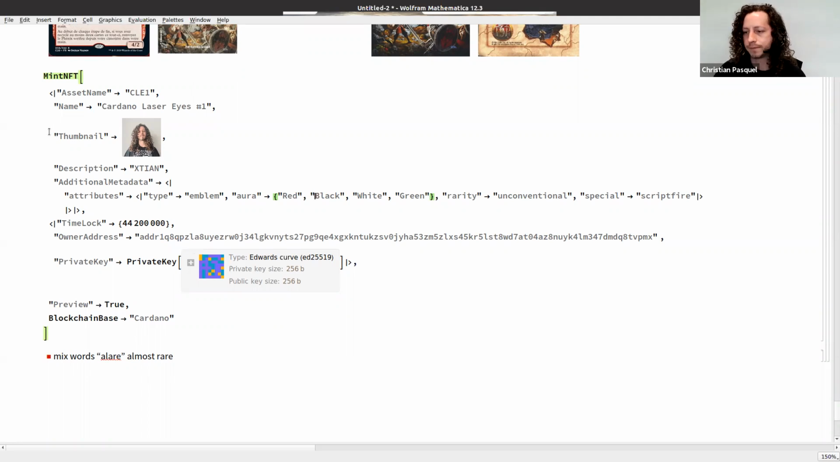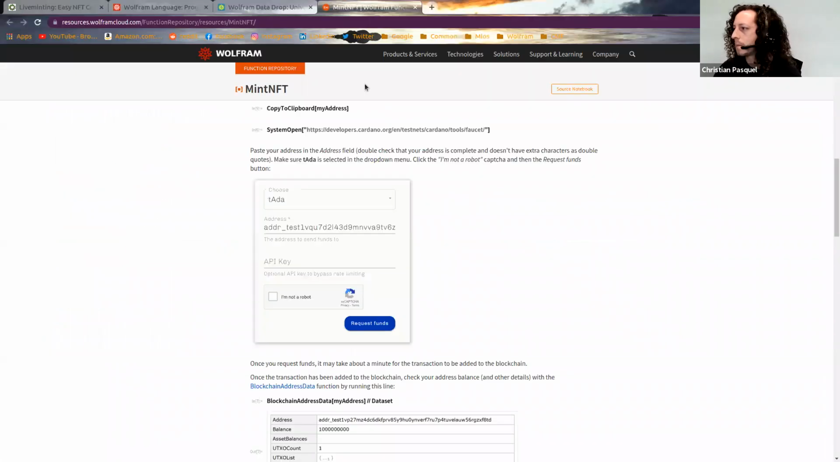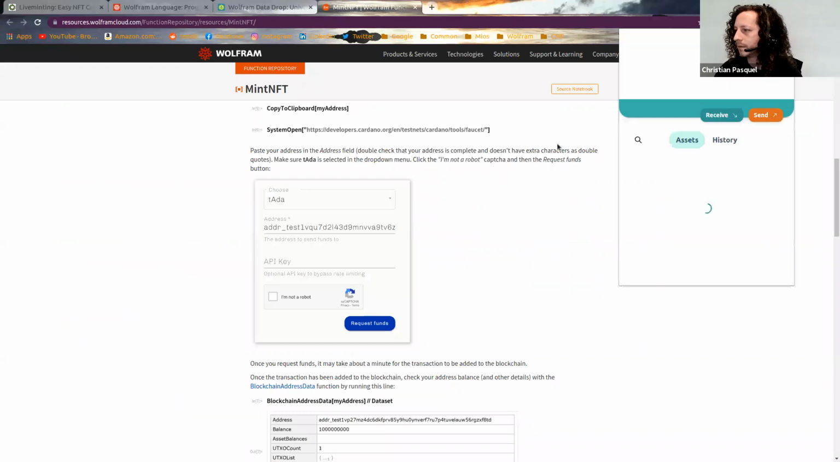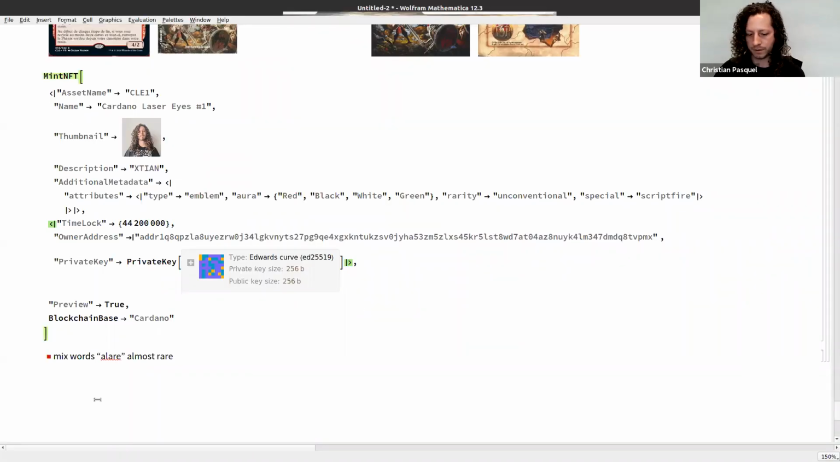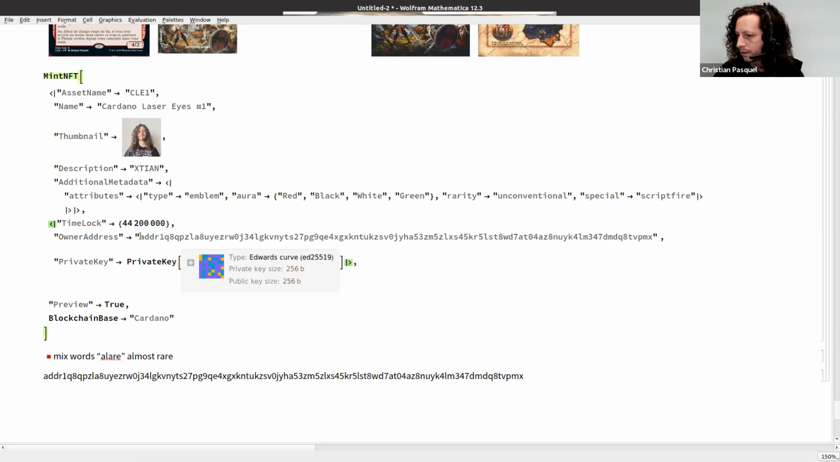And that's it. So all right, we need the address. Here is the address that will receive this NFT. In my case, I like to use the Nami wallet. If I go to receive, I copy this address, I have these NFTs here. This is the NFT we minted yesterday. Let's see the address here. Yeah, I think it's the same one.